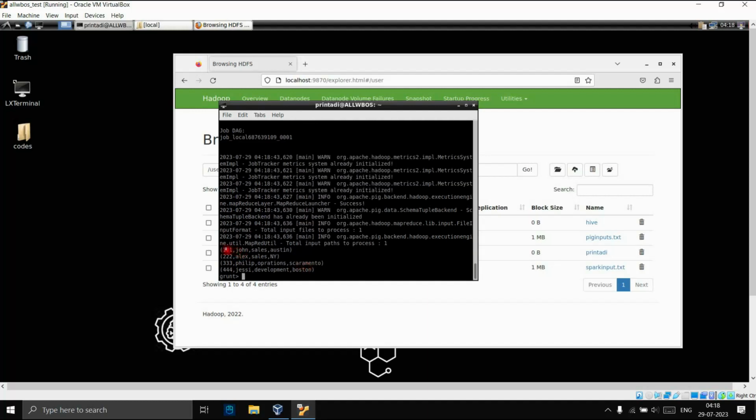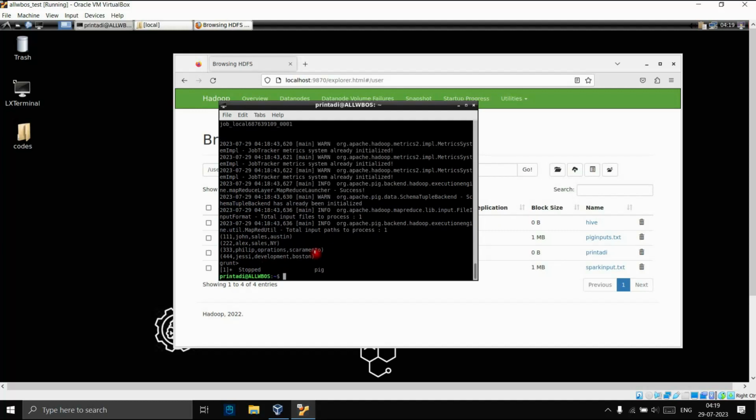So as you can see, we have got the data, John, sales, Austin, so different kind of things, different data we have got. So you can use Pig in this way. So press Ctrl plus Z to stop the grunt shell or Pig shell, whatever. Now what we will do, we'll go with Spark shell. So just type spark-shell in order to initialize Spark.